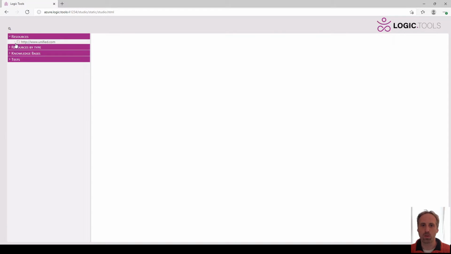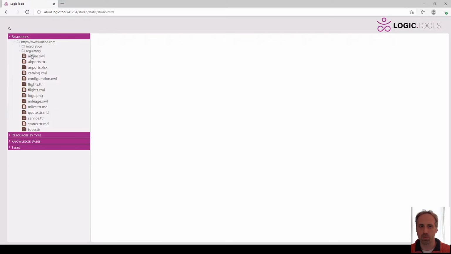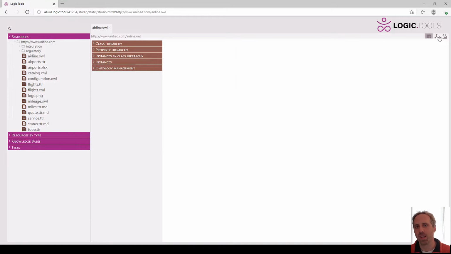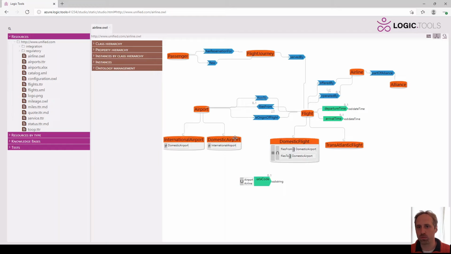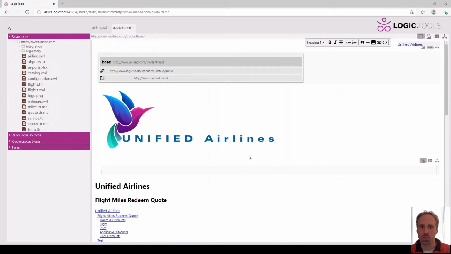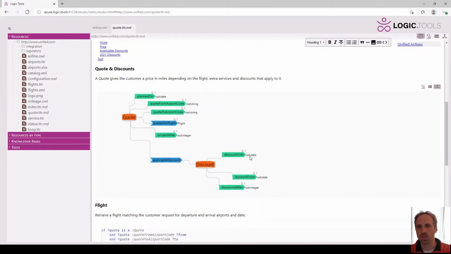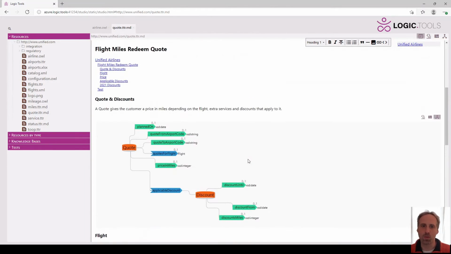In this video, we want to make an adjustment to our airline example. This example is a high-level model defining key concepts such as passenger, flight, airline, and airport. A literate ontology named quotes holds the business definitions for given a quote for a flight paid by miles. The price of a quote depends on the flight distance and some discounts that may apply.